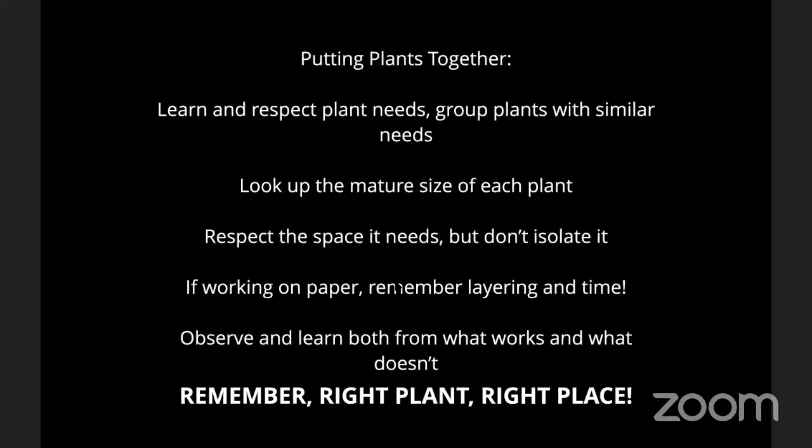And if you're working on paper, remember, if you draw what's going to be a 20-foot tree, it's going to take quite a while to become a 20-foot tree. So think a little bit about what's going to be layered underneath it. And that's an example of, if the shade is going to change, then if there are some plants that you like that can take either that full sun at the beginning and then some part shade, maybe those would be good plants for that area. And then over time, observe and learn from what works and what doesn't work.